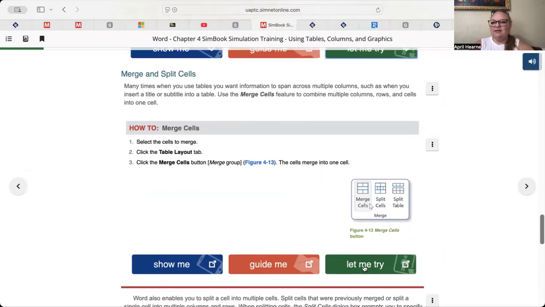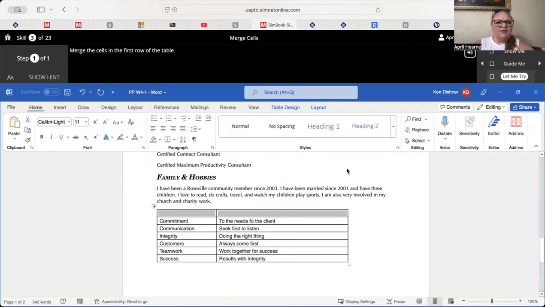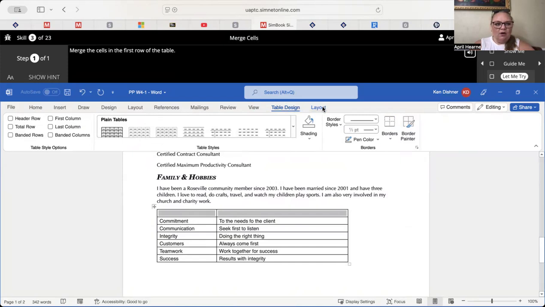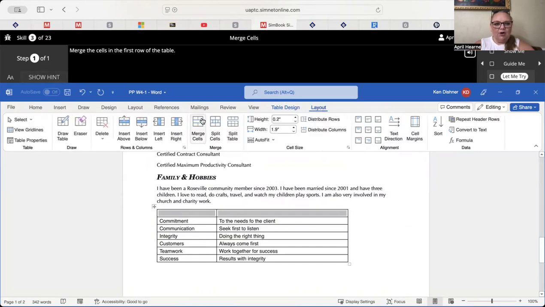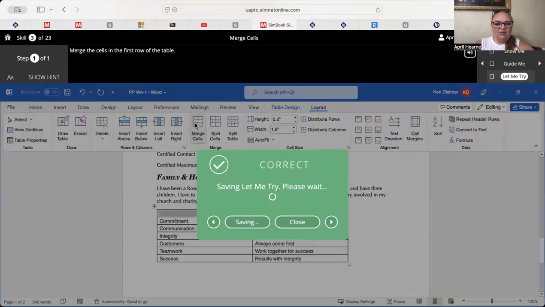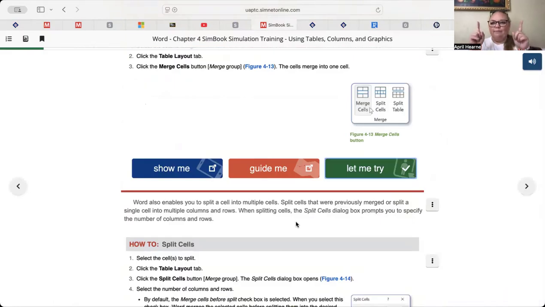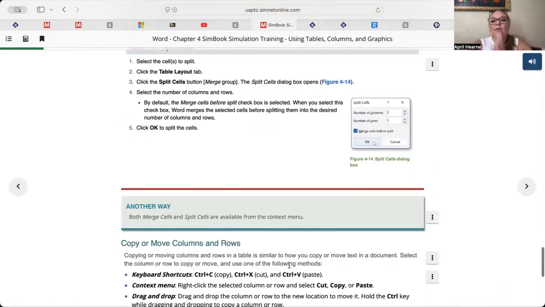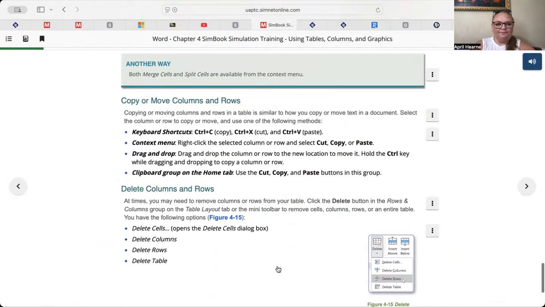Merging cells. Now this is something oddly I use quite a bit. So it says merge the cells in the first row of the table. So first things first, you have to highlight it. So they already have this one highlighted for me. So table design or table layout. Merge cells. Again, a while ago in the video, I said when you insert a table, all of a sudden you have extra tabs at the top. Here they are. Merge cells. Great, I did it. And it makes it one big cell. Sorry. Ignore me. All right.